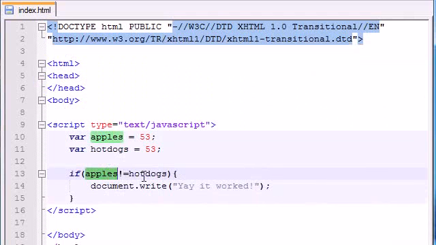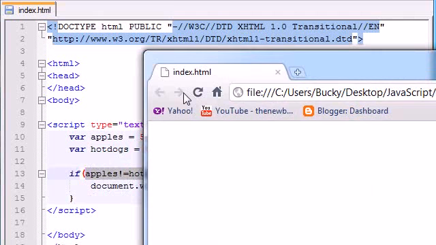Nothing happens right here. So why is this false? Well, does apples not equal hot dogs? No, they do equal each other. So it's false. So this is a way of saying, alright, if apples is not equal to hot dogs, do this. So when exactly will this print out? Say you had 53 and 99. Well, now they don't equal each other, so this statement is true, and since this is true, I'm going to go ahead and print this out, and it worked.